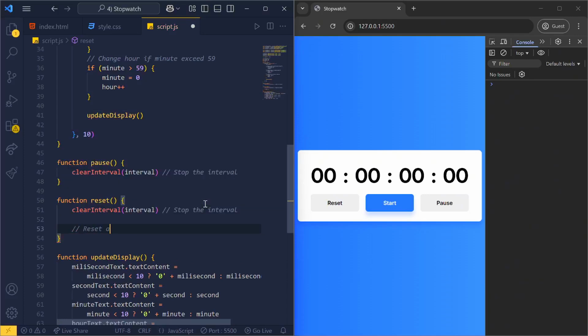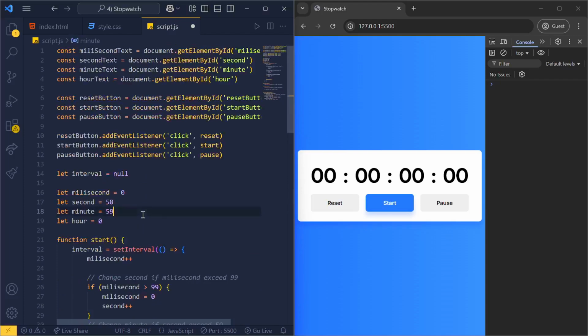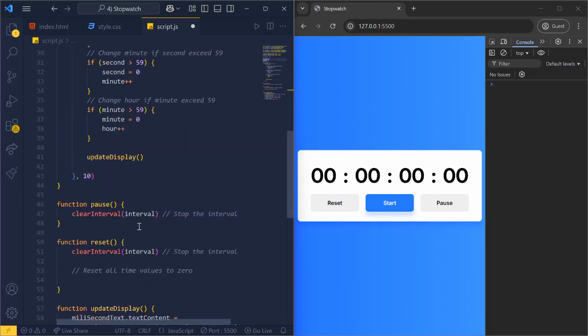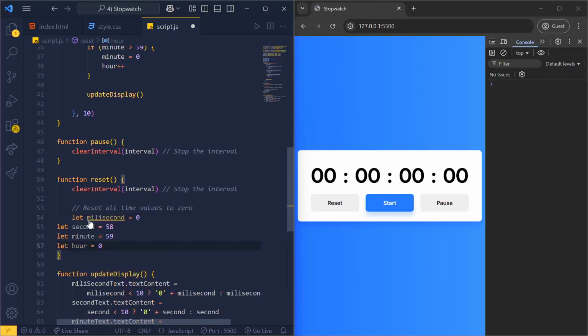In the reset function, I have added a comment, reset all time values to 0. Now let's reset all the time data to 0. Let's copy all the time-related data and paste it inside the reset function. Don't forget to remove the let keyword and set the values to 0. Okay, now when I click the reset button, the timer stops.